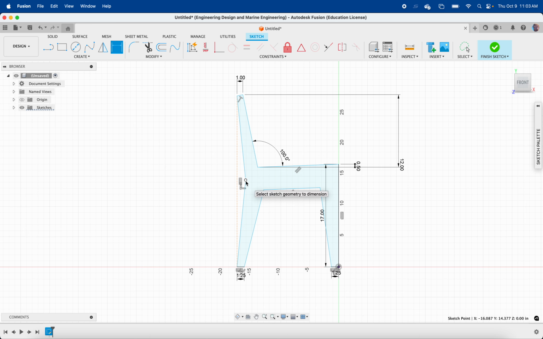But if you were to dimension it, I think I would do 2.5 and 2.5 that way, but it's not required for that to be that way.